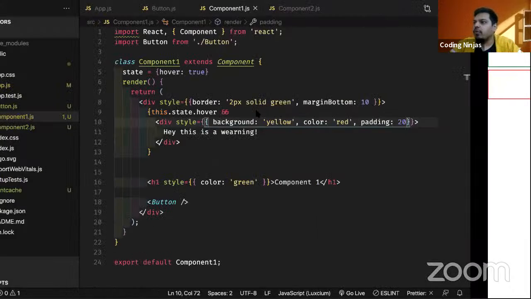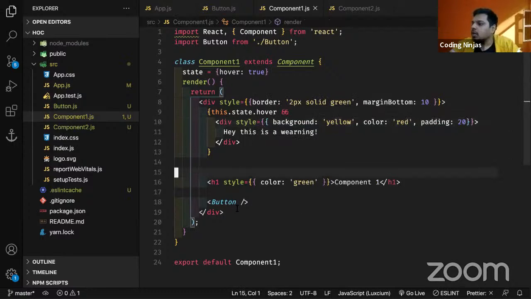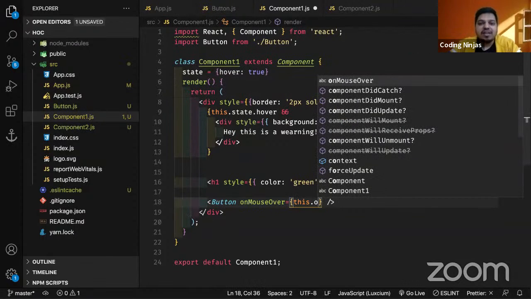And for that, we will use the onMouseOver and onMouseOut events, right? We have onMouseOver and onMouseOut. This is basically the event. So similarly, we have onClick events in React. We also have onMouseOver and onMouseOut. This will be this, and we will create a function. We'll pass it as a callback, right?